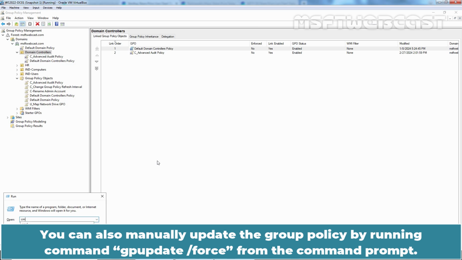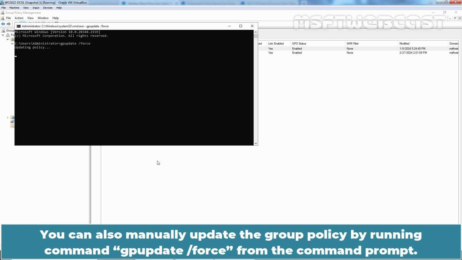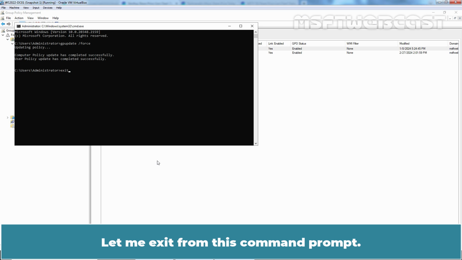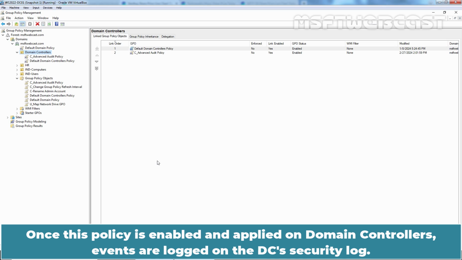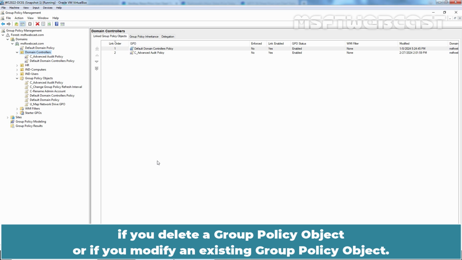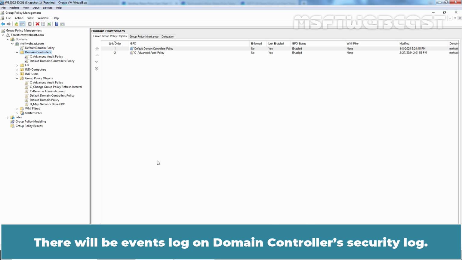You can also manually update the group policy by running the command gpupdate /force from the command prompt. Okay, group policy settings have been updated successfully. Let me exit from this command prompt. Once this policy is enabled and applied on domain controllers, events are logged in the DC security log. For example, if you create a group policy object, delete a group policy object, or modify an existing group policy object, there will be events logged in the domain controller security log.